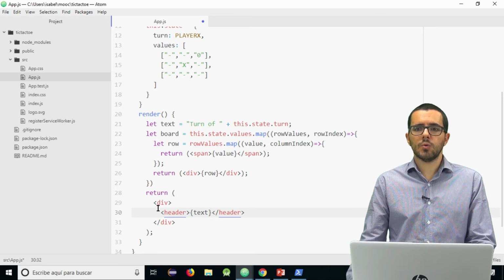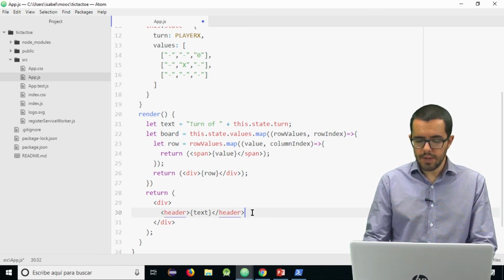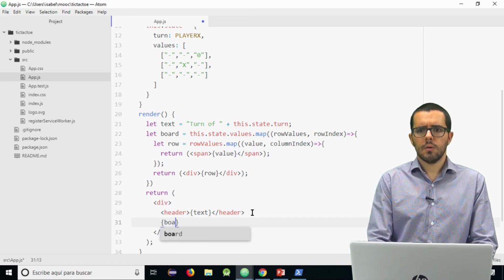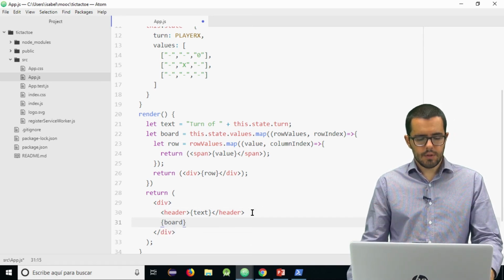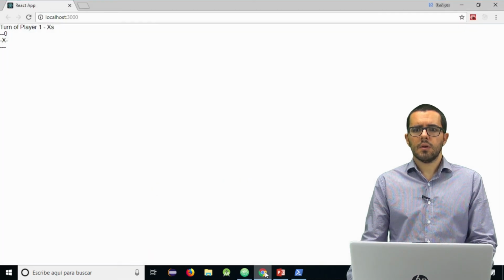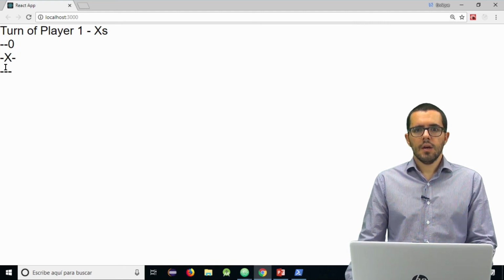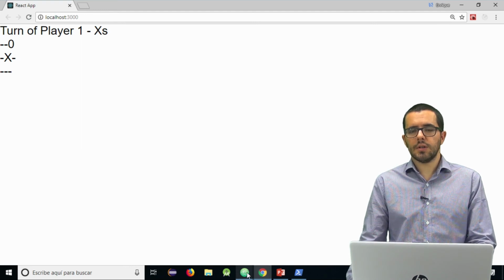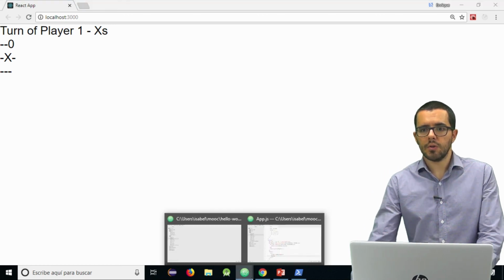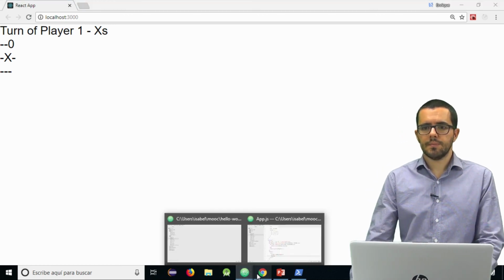Now what do we have to do here? We have this board variable and we have to introduce it below the header. If we save, we can see now here that we have that information from the state. If we change the state, of course, it will change and render another turn or another board. This is the first step. We are going to continue with our application.